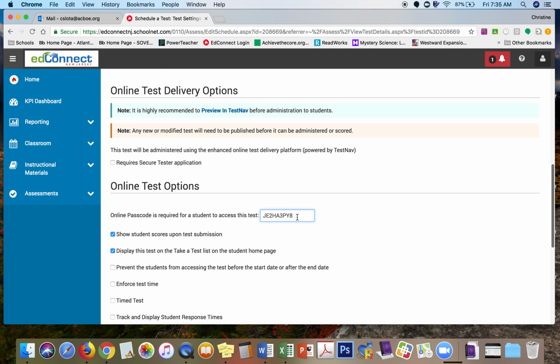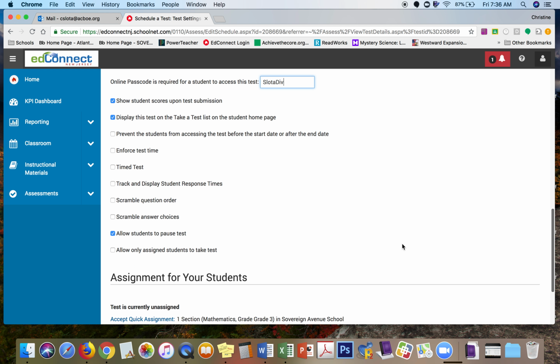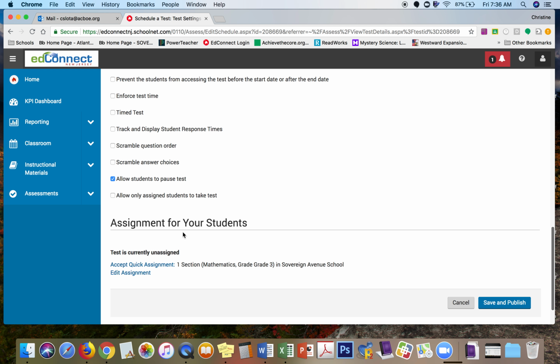I always change the code, and I might change it to slow to division just because it's easier for the kids to type a word that they're familiar with rather than just a string of letters or numbers. And then down here, you're going to want to click Accept Quick Assignment if that's the section that you want.